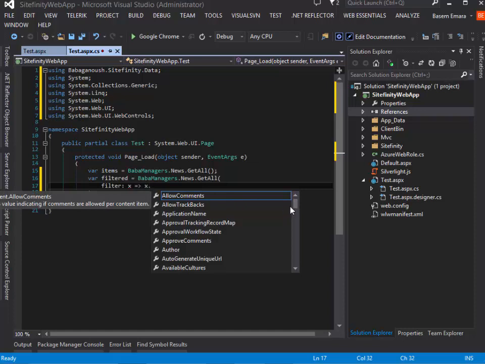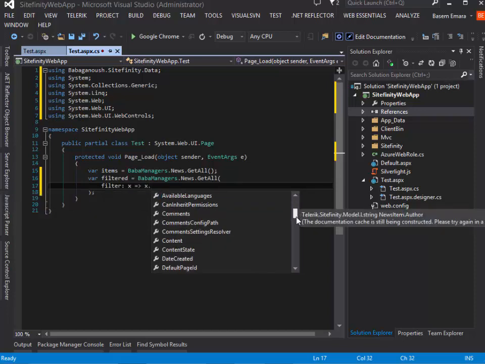This is the Sitefinity model, not Babaganoush's model, and this gets passed all the way down to the IQueryable. So you can filter by Sitefinity's allow comments or author, or you can even use the getters and setters for dynamic fields and descriptions. So you have access to the rest of the Sitefinity model properties.